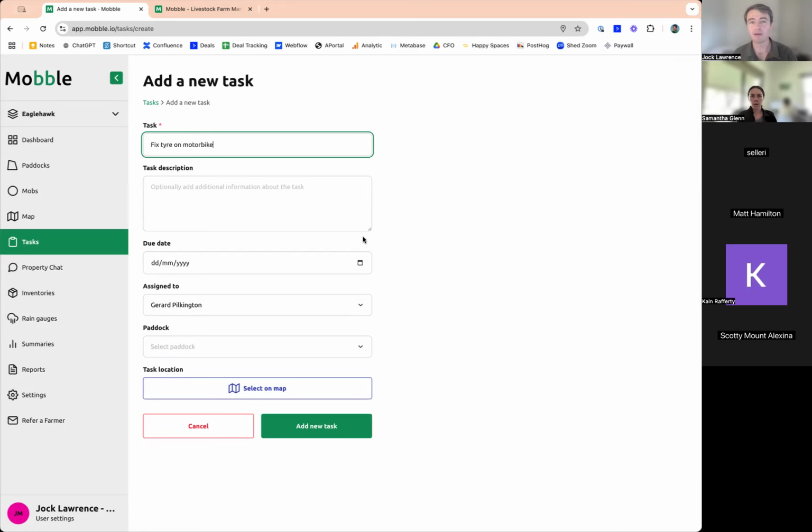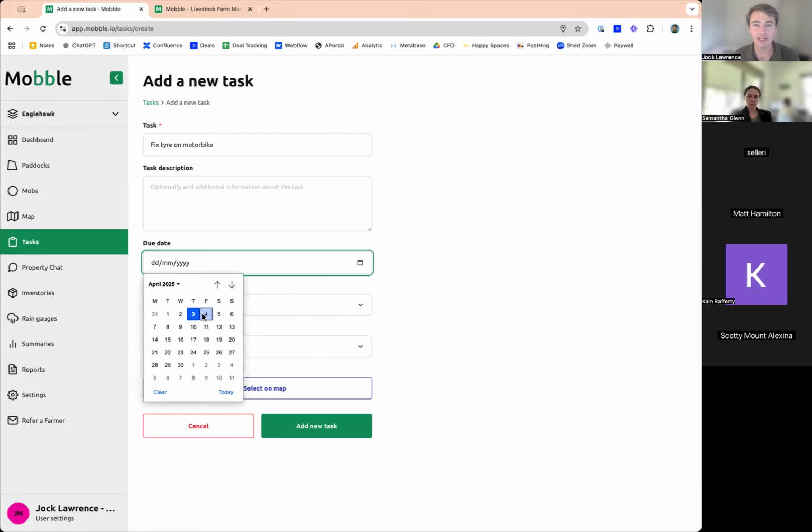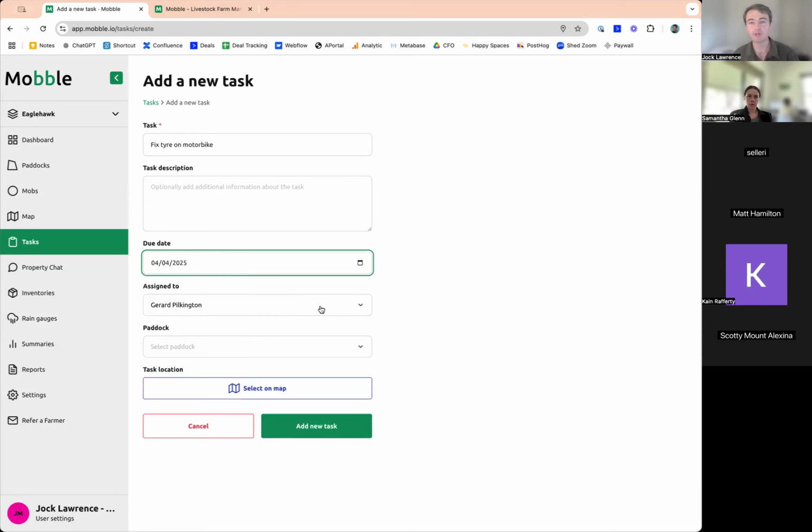And Jared's gonna get notified about this straight away. So he'll know this task is happening. He can check it in Mobble. And when he's done it, whoever made the task will get notified that that task has been done. Jared will also be notified again if we put a due date on it. So say if we put a due date on it tomorrow, it's going to ping him in the morning and say, "Hey, this task is due today." So yeah, it's a handy feature if you've got multiple employees, or just reminding yourself as well.